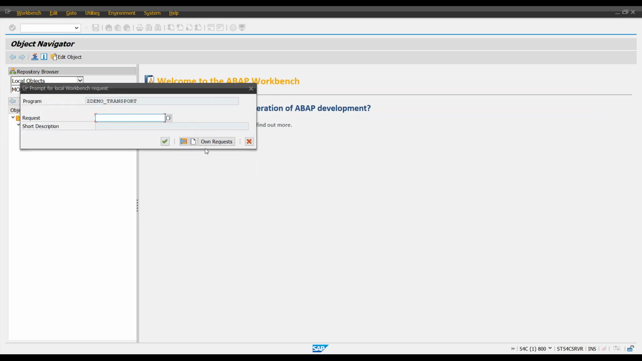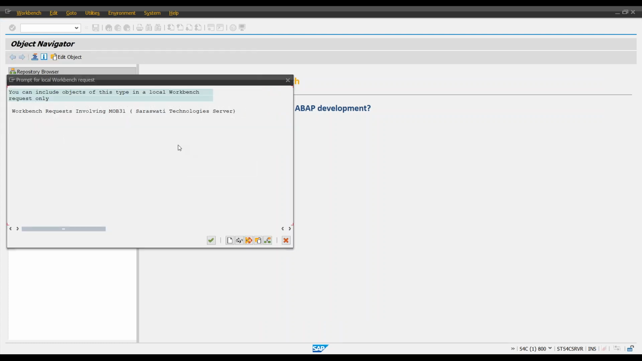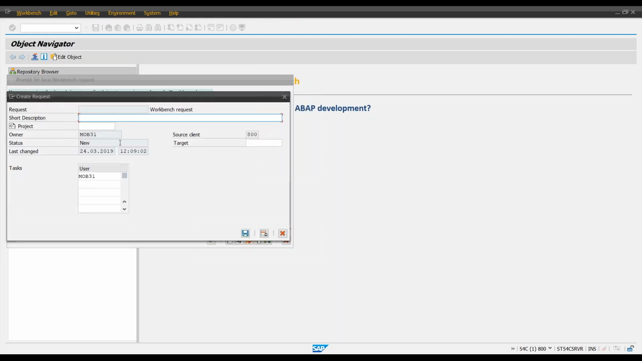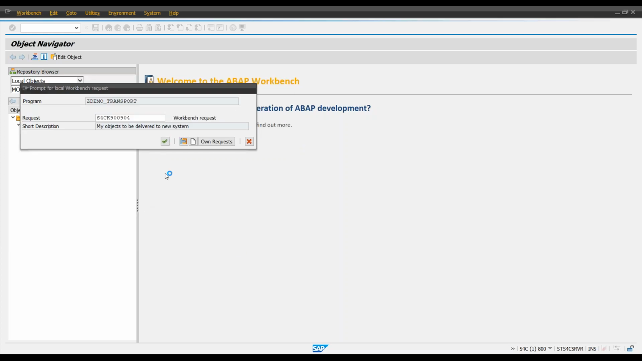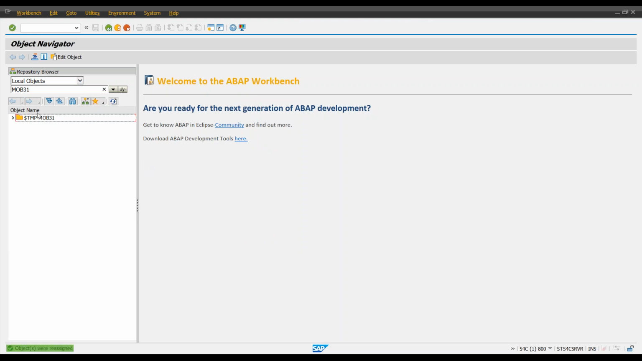System pops you up for a transport request, and as usual you have to show it the same transport request in which the object is locked. Or if you don't want to do that, it's okay, you can create your own transport request here. Just give some name, like my objects to be delivered to new system, something of that sort, and say okay. Select your transport and say okay. So that's one approach. Of course, you can also move the object to my transport, doesn't matter.